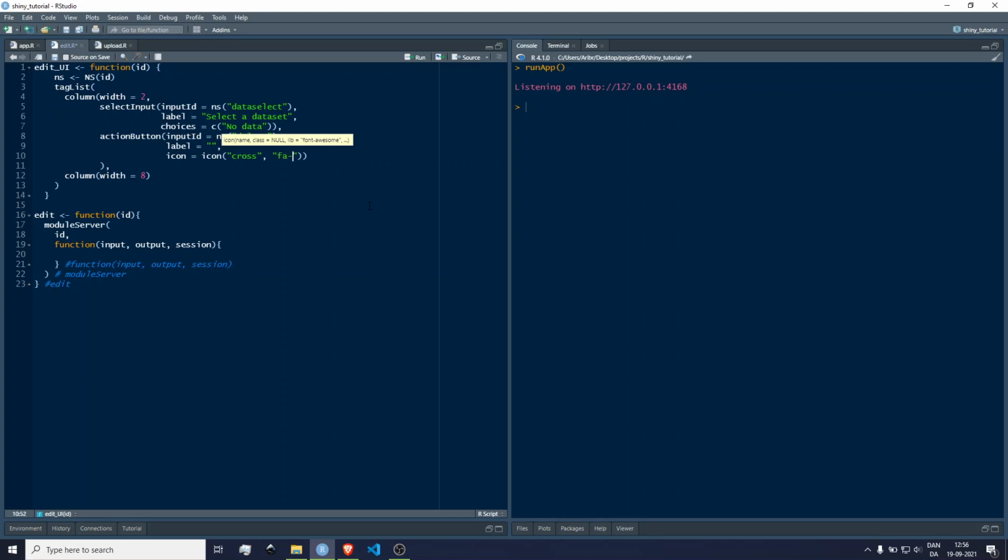There's this web page called Font Awesome that has all these icons. You can just use them straight from R. It's in the Shiny package. Google Font Awesome if you want to see all the icons you can have. I think a cross is just like an X. That's fine for a deletion button. We'll see. It might not work.